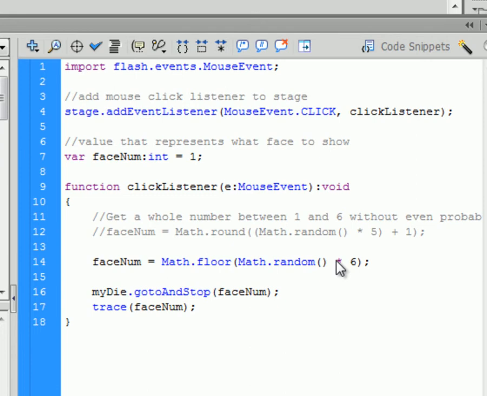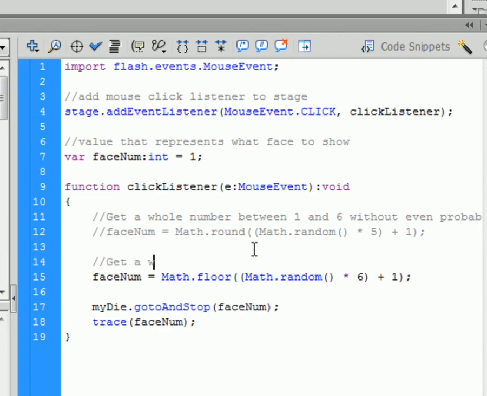So let's go ahead and change this to 6. And now this will end up returning a value of 0, 1, 2, 3, 4, or 5. Because remember, this would return 5.99999, and if you round that down, it ends up going into 5. So that's cool, but we need it to start at 1. So let's wrap our math.random times 6 in parentheses, and then add the number 1. And this way, we are going to get a whole number between 1 and 6 with even probability. Geez, I can't spell today.